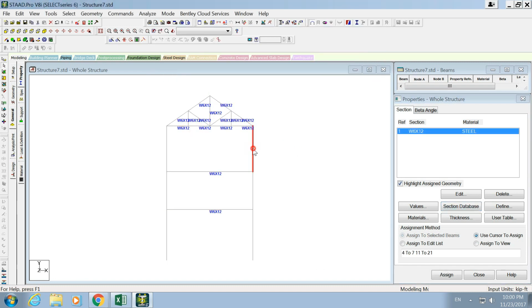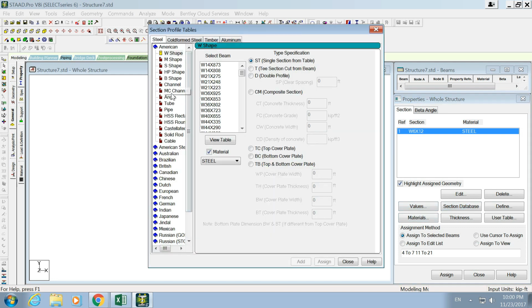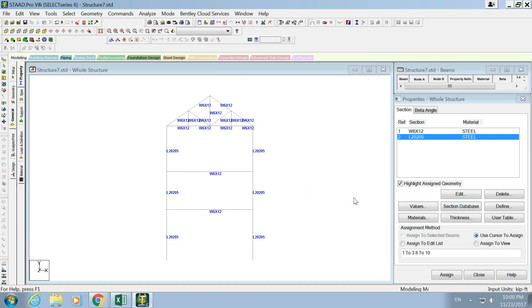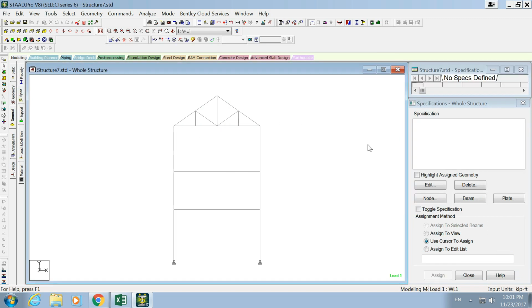Now those are for the beams, and for the columns, I will choose an L section, not a W. So click on section database, go to angles, and you have those three choices. I'll choose the single section and click on the smallest one and assign, then close. Now I have assigned the different sections, and I go then to the specification where you tell it what the type of beams you have.